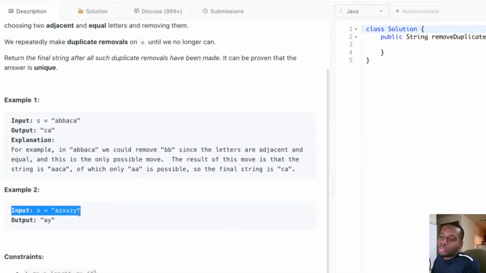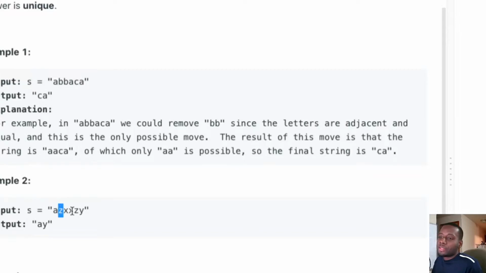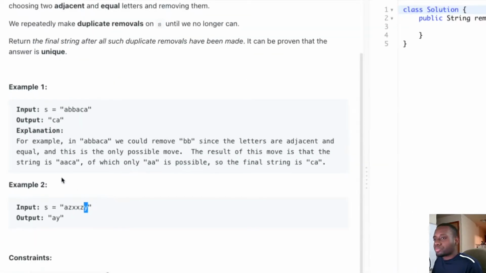This example is pretty much the same. We remove those two x's at first, and then we have z, z, y. Now this z and this z become adjacent, so we remove those two as well. And then we would only be left with a and y. So as a result, let's talk about how we can go about solving this problem. What's the logic?